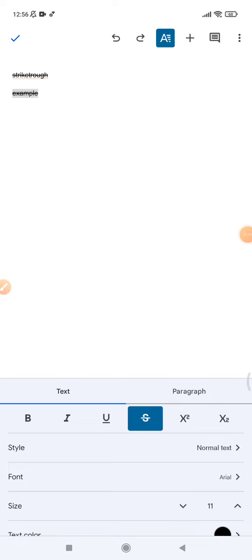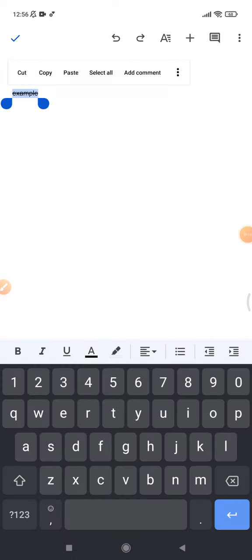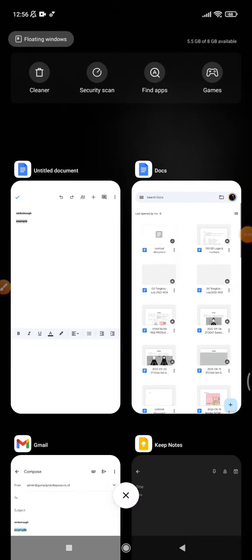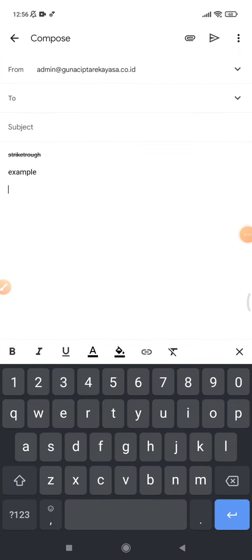After you have your text already struck through, you just copy the text and then go back to your Gmail and paste it in the body of your email. Okay, that's it. This is a really hassle-free tutorial.